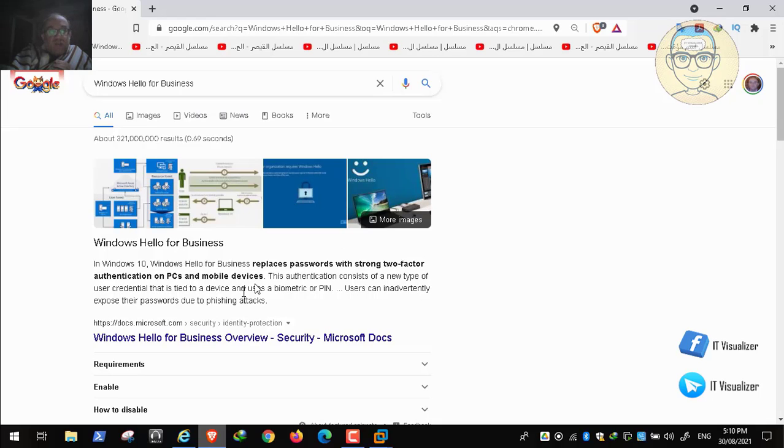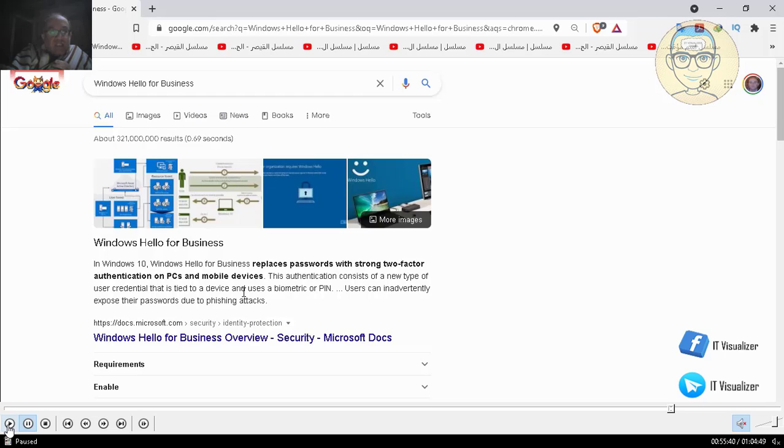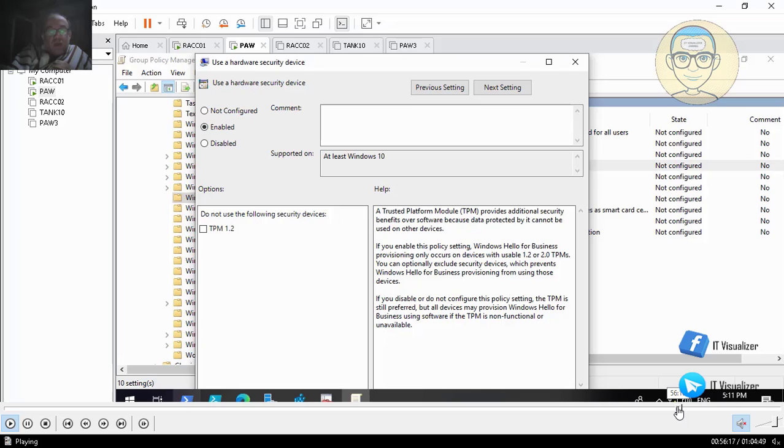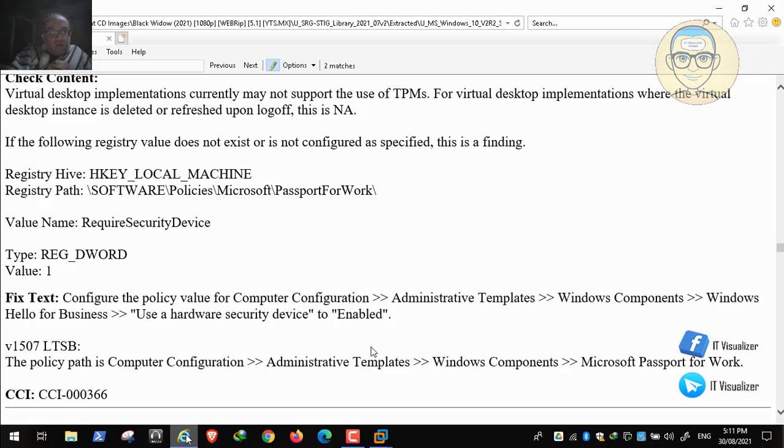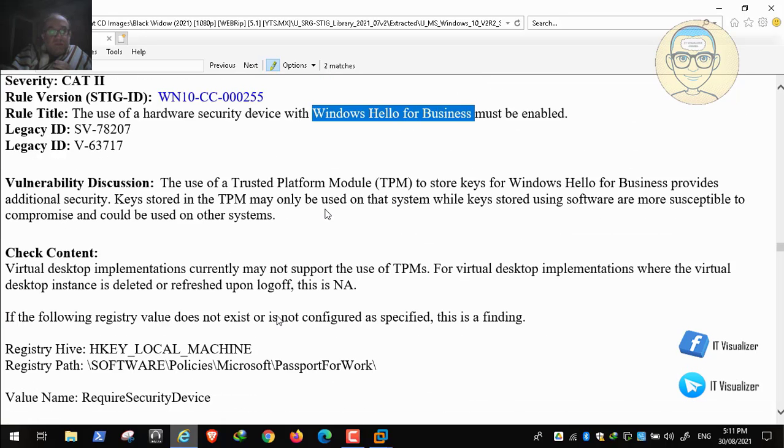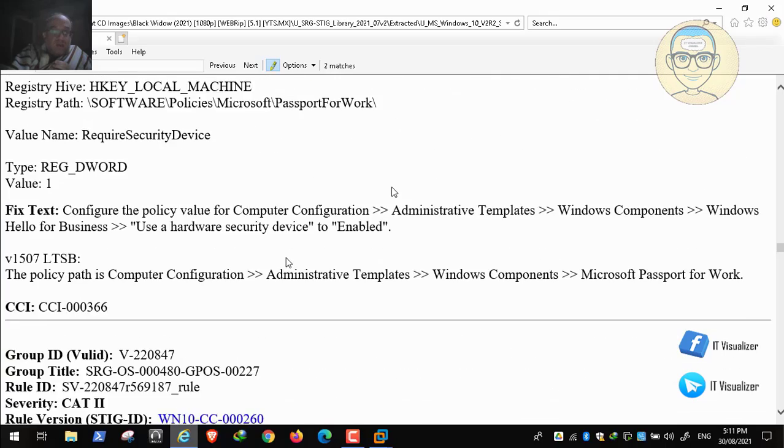So this is tied to the device using a biometric or PIN. So anyway, we need to save the PINs or the keys or the passwords and encrypt them and put them to the TPM chip. Okay, so we can do this. Now we go and enable hardware security. Okay, this way use a hardware security device. So this is the one. He's saying that Hello for Business provides additional key security. So the keys are stored to the TPM and they are actually encrypted, I think.